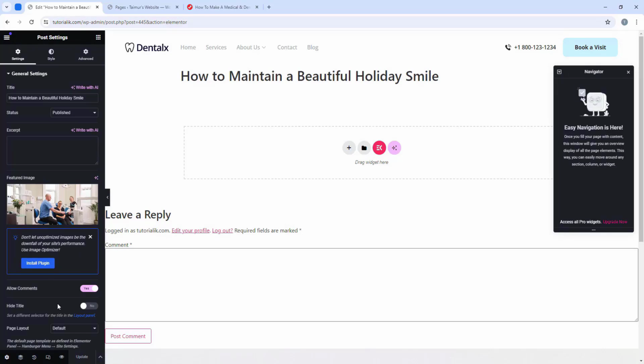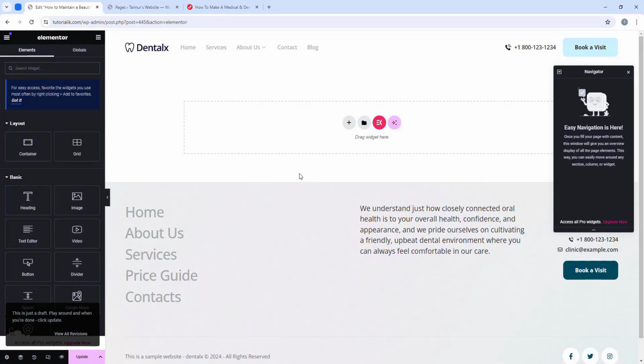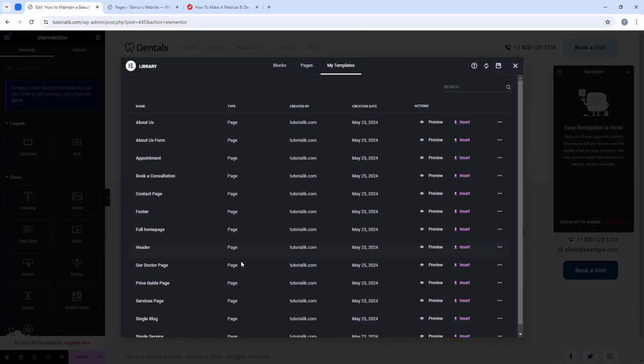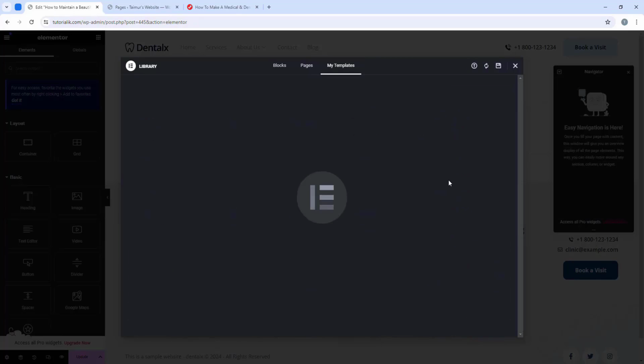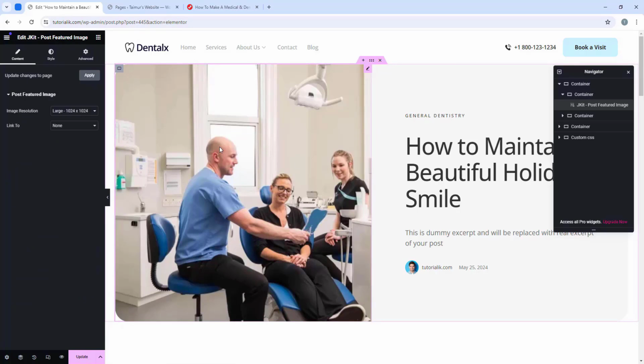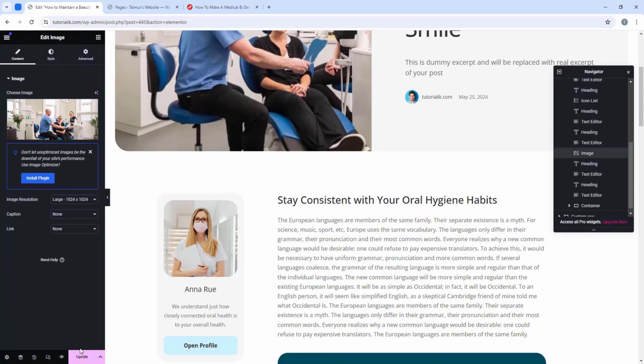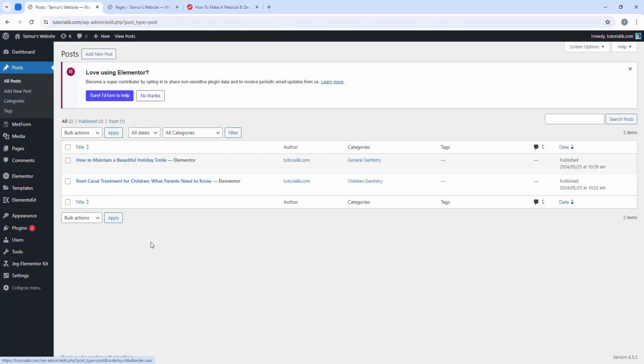And make it Elementor full width. And then you already know what to do. Just insert the single blog. And notice here, this is the image we are choosing as the featured image. So also from here, you can actually change the image. Alright, now let's update and let's go back to dashboard. Now we have two posts.